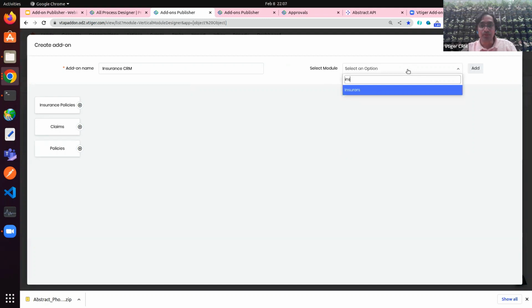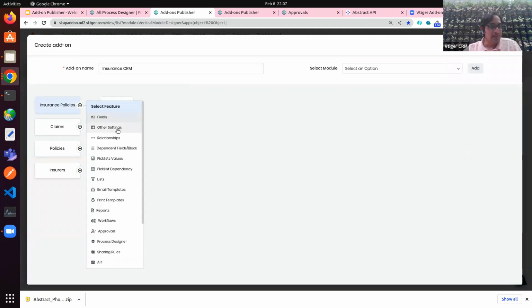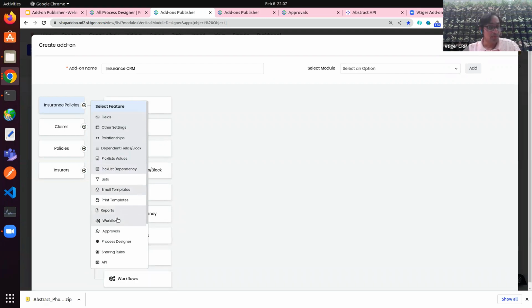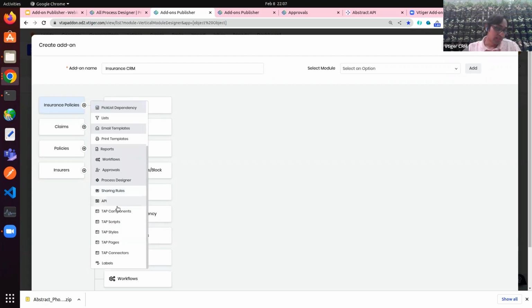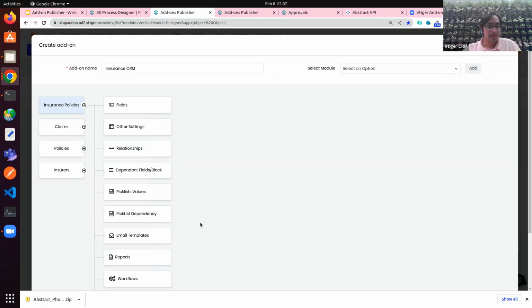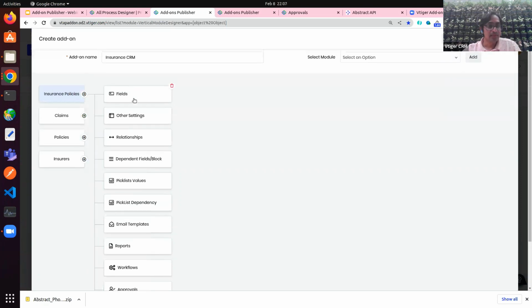And let's say insurers. I think this should be enough. Now each of these, I have basically created fields. There are settings, relationships, dependencies, pick lists, templates, workflows, reports, approvals, processes, and a lot more things. I think there's a script also that I've added. Now all these things are the features.